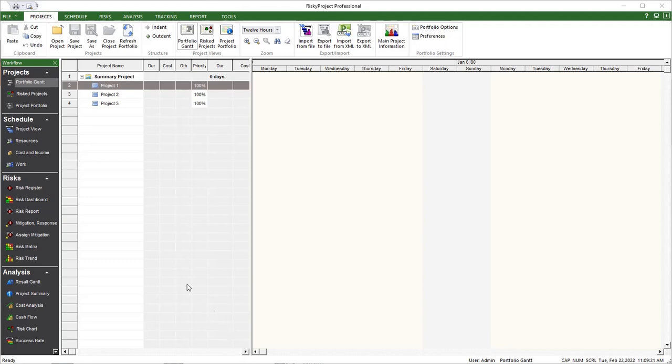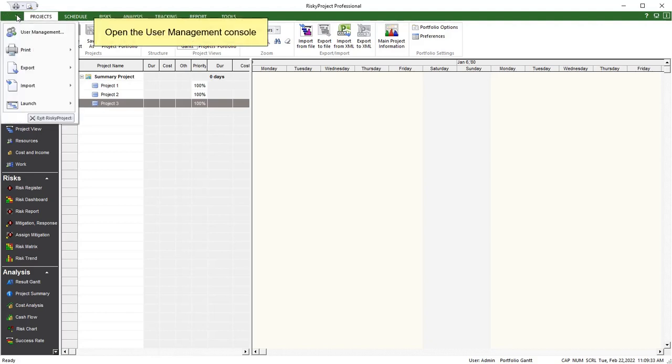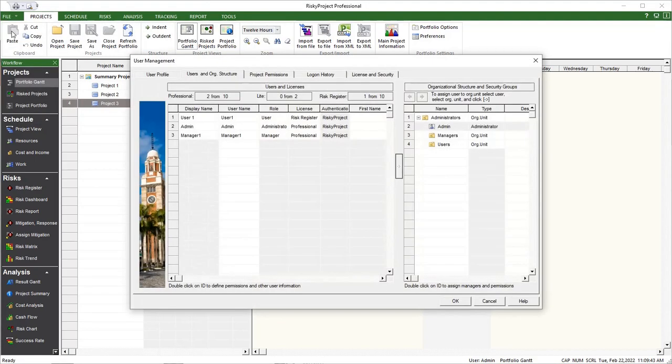In this tutorial, we will show how user management works in Risky Project Enterprise. User management is where administrators add and manage users, add project roles and permissions, set up the organizational breakdown structures group, manage licensing and authentication methods, and set up notifications.